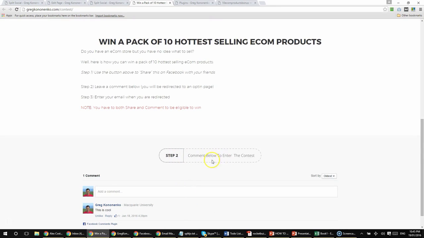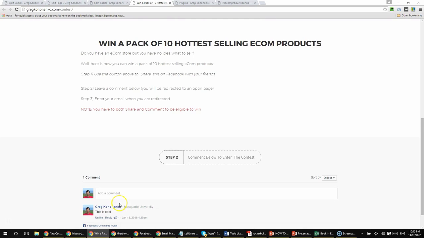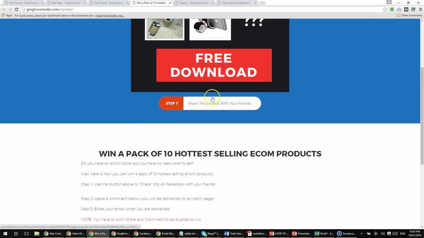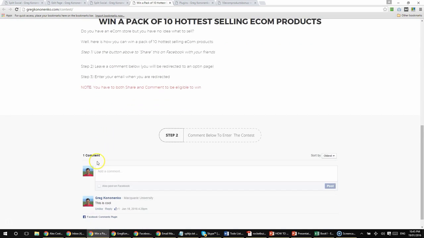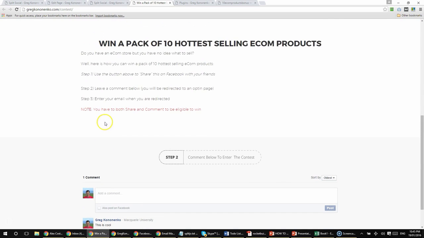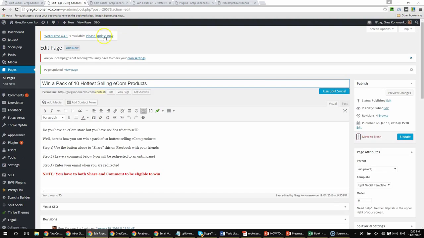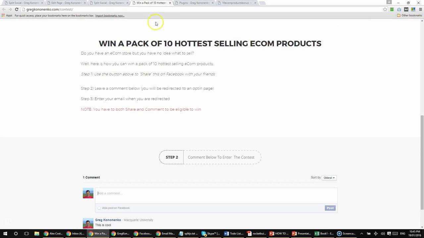And then we've got step 2, comment. So basically we want anyone who comes to this page to firstly share on their timeline, so we get the natural burst of traffic. And then secondly, we want them to also comment, so that after they comment, we can redirect them onto an email capture page. All right, so let's just have a quick look at exactly how this is going to work. So here the page title, win a pack of 10 hottest selling ecom products.